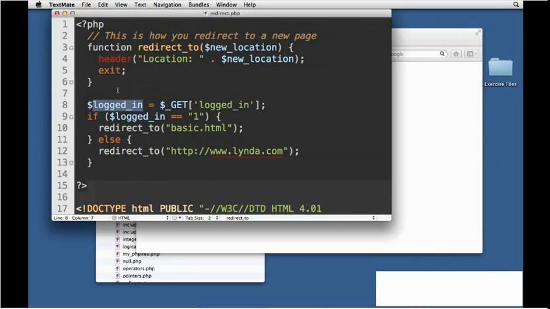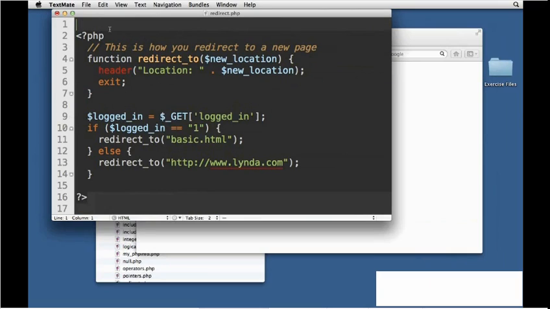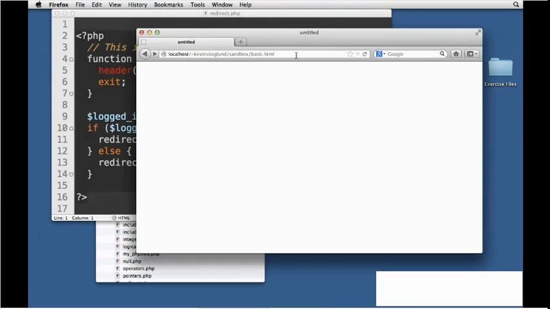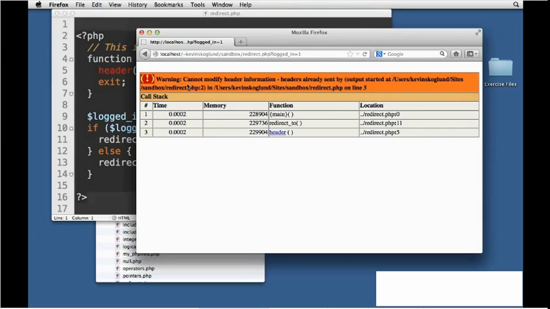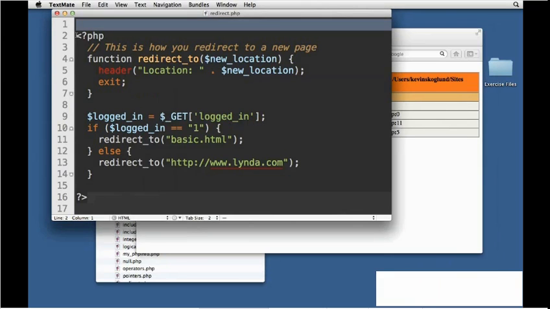So that's it. You need to know this syntax, which I think you can roll up into a nice, easy to use function, and that you can't put any space before it. If I try something like this, then even if I am logged in, redirect.php logged in equals 1, I still get that warning, cannot modify header information, because something has already been sent. Even though it was just a line return, something has already been sent before the headers. The only way that we can get around that is by using output buffering, and that's what we'll talk about in the next movie.